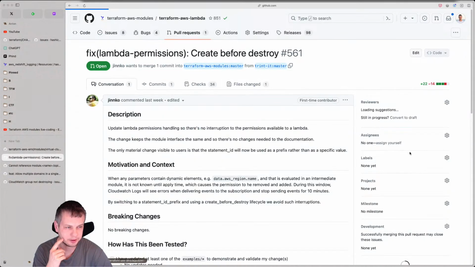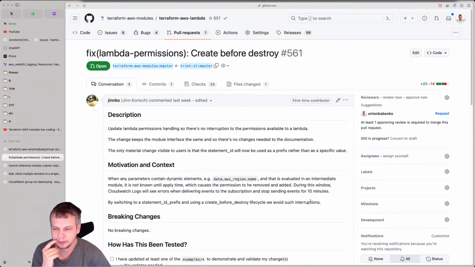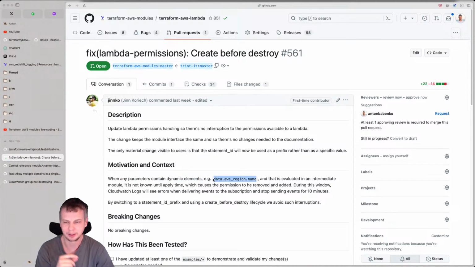Now let's read what this issue is about, because I explained maybe something totally new. When any parameter that contains dynamic elements, a region name. Well, if you change the region name, then a lot of things change, so it's probably a bad example. Only if you use it inside of interpolation of, let's say, a Lambda function name, but don't actually deploy the Lambda function in a very different region.